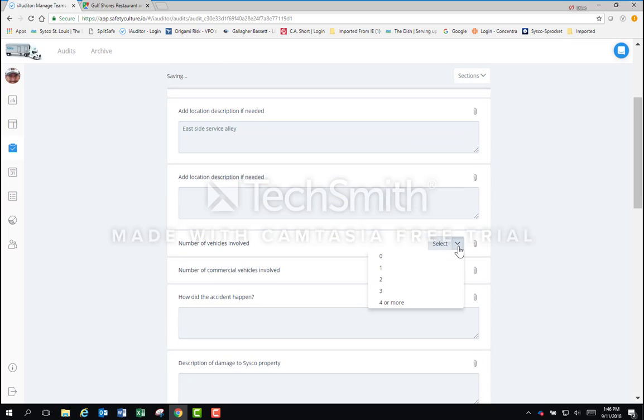Number of vehicles involved. In the circumstance that we're talking about, I struck a parked vehicle, and the parked vehicle was a passenger vehicle, so we'll type in here the number of commercial vehicles involved as 1. How did the accident happen?